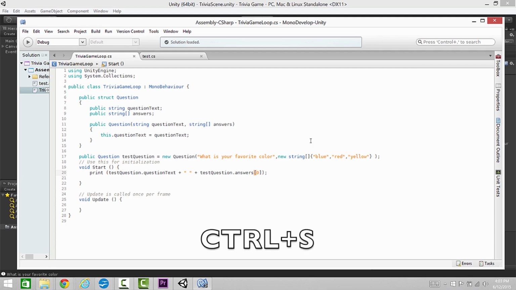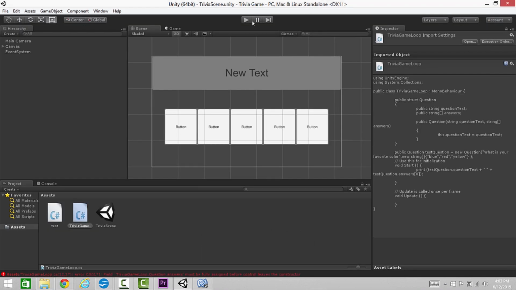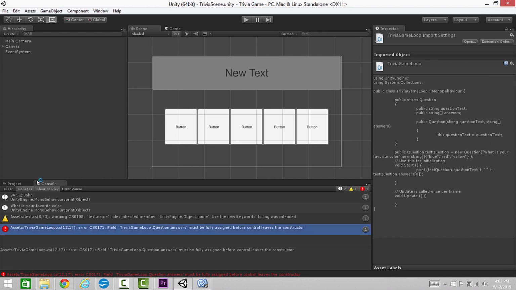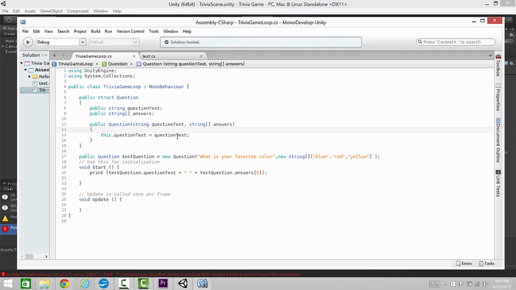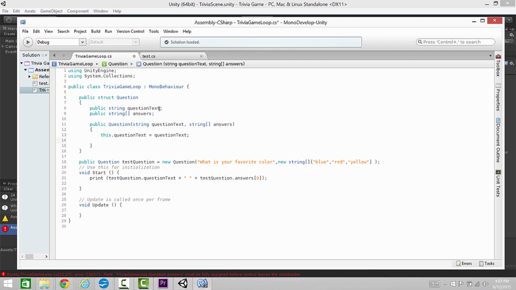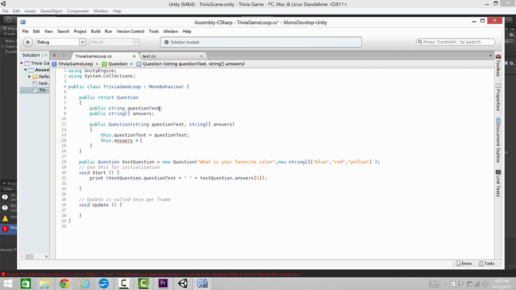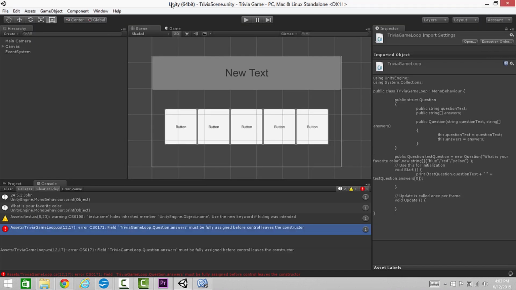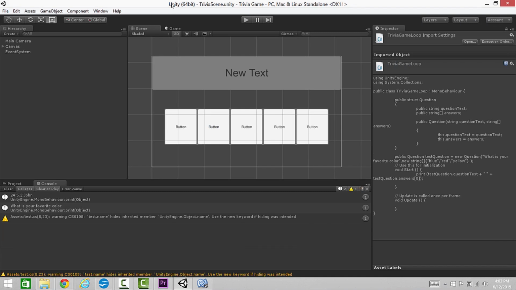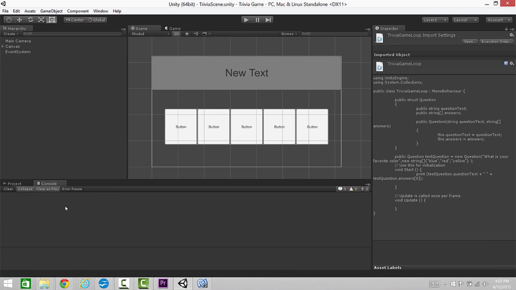And then if I save that and go over to Unity, I have an error, so I'm going to fix that. One second. Oh, I need to go ahead and assign this. It's one thing I need to do. So we need to type in this dot answers equals answers. Okay. Let's see if that fixes that. And it looks like we're good. Okay, clear that. And let's go ahead and play.